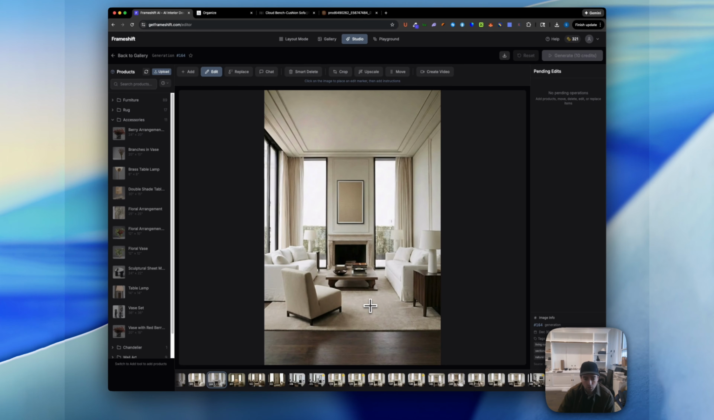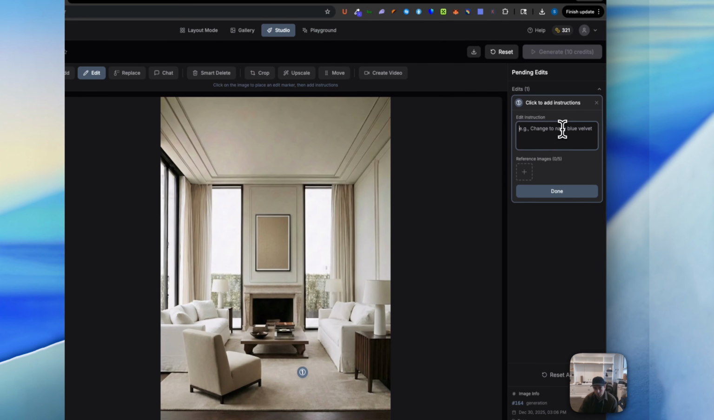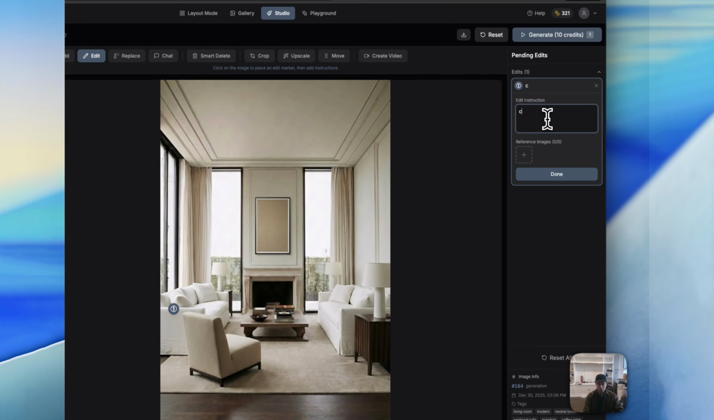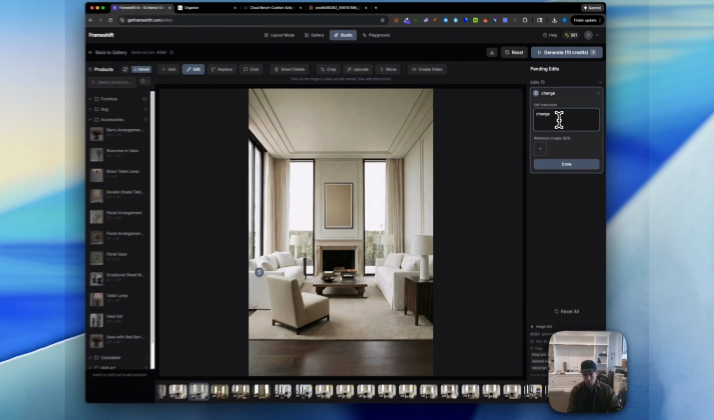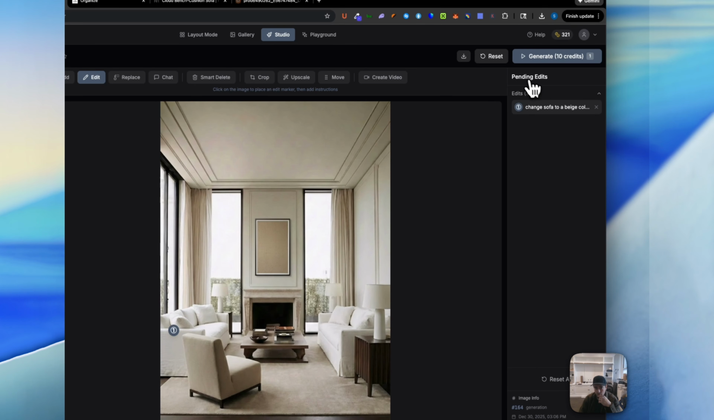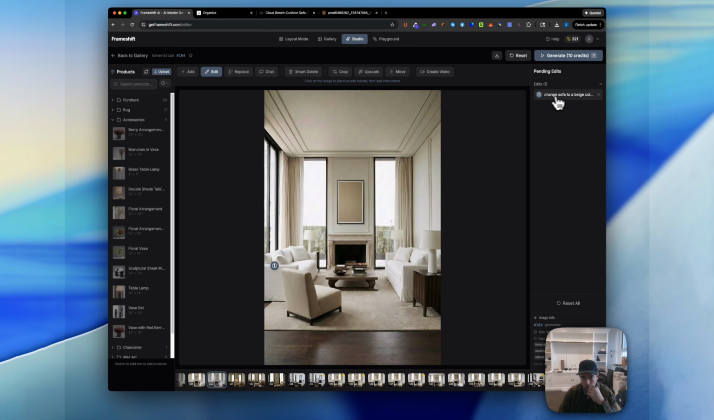So let's just say we want to change the rug. So we can click the rug, and we can hit change color, we can hit change fabric. Let's just actually do the sofa. Change sofa to a beige colored fabric. And if we want, we can give it a reference image to sort of really nail what we want. But in this case, we're just going to do one little color thing. And you can see pending edits is one here.